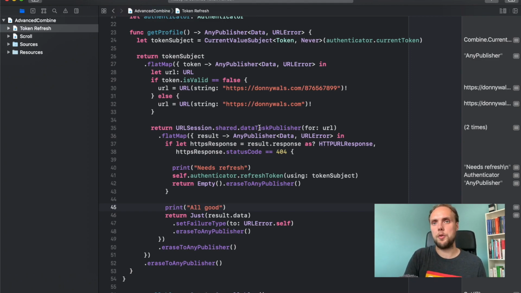We take a token subject, and every time it emits a value, we flatMap over this. We make a request to a server, and if this server responds with a 404, we want to replace that publisher with something else. So we're going to flatMap over the data task publisher, inspect the response, and then return an empty publisher if we got a 404. We also tell the token authenticator to refresh the token and send a new value over the token subject. This will kick off the flatMap again and make a new URL request.